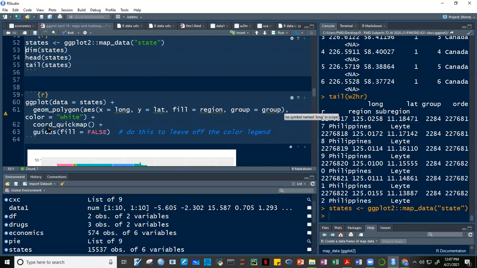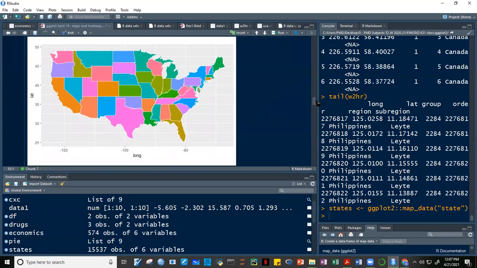And then again, this one is your coord_quickmap. And then guides, fill is equal to false. This is to leave off the color legend. Para tanggalin yung mga legend na mga colors. Run natin to, and you have this. Okay, yung states ng US. Diba? So may fill siya, may color siya.